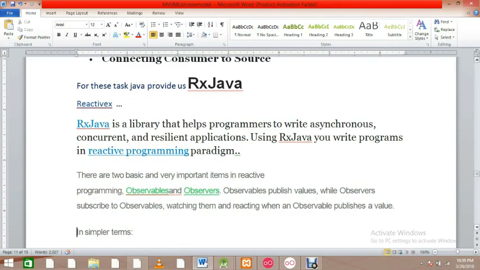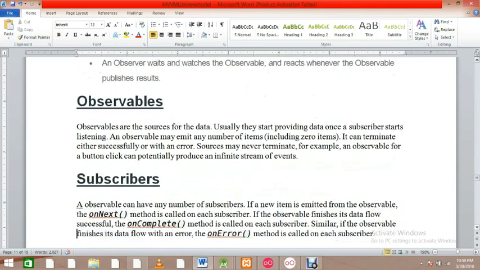And this is RxJava. RxJava is a library that helps programmers to write asynchronous, concurrent, and resilient applications. Using RxJava, you write programs in the reactive programming paradigm. So we learned observable, observer, schedulers or consumers, and that is the RxJava that ties all these things together. So today I just want to explain to you what RxJava is in your programming and how you can use it. Okay, so one more time I will explain the observables to you.